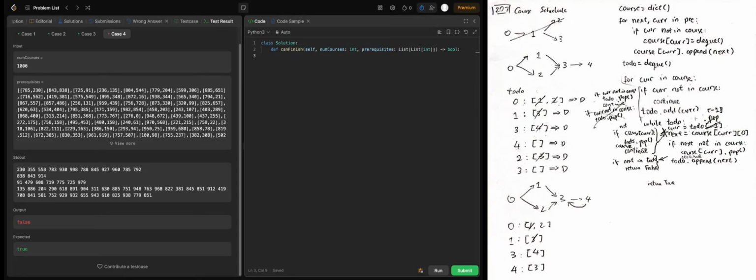And then before we add to do, we need to see if it is existing or not. If next in to do, then return false. Otherwise, at the end we return true. Okay, now let's try with our example. Actually, let me go through the code again to make sure I don't miss anything.